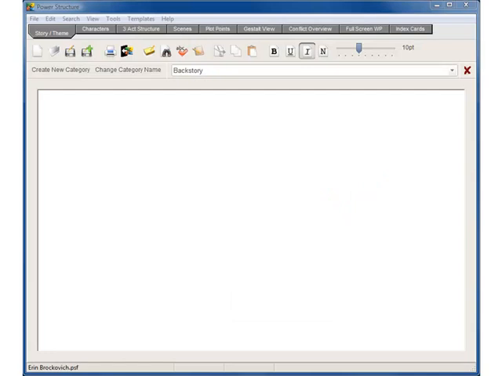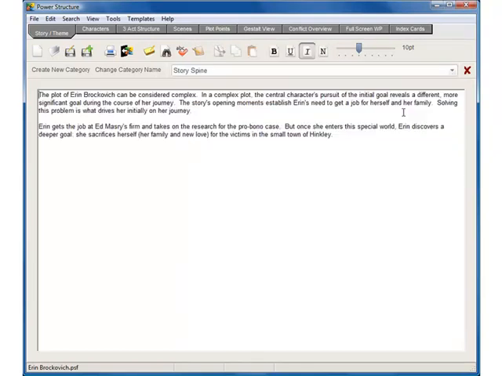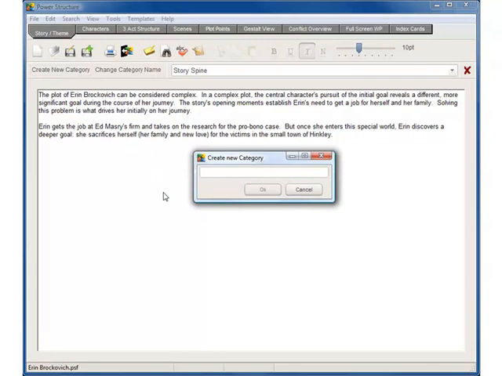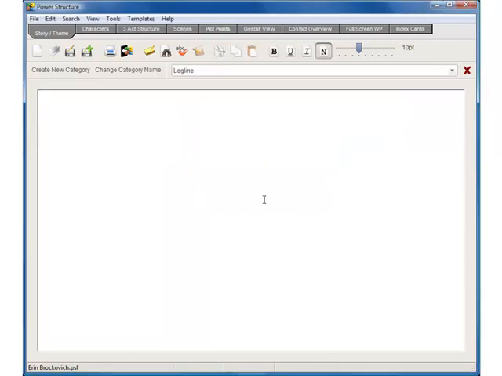The first tab is called Story Theme. If I click the drop-down arrow here to the right, you can see there are several options. We've already filled in several, including Story Spine. You can use the ones that PowerStruxure has created for you, or you can create your own. In this example, I'm going to create a new category called Logline. Logline is a common term used among screenwriters, and now I can write my own logline should I want.